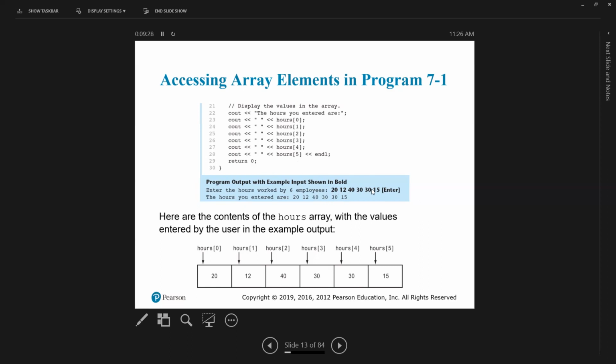So you can see if you enter these numbers here, 20, 12, 40, 30, 30, and 15, then it would just display them back out because you're just printing those values back out. So there's 6 values and it just displays those 6 values. And then here's what it looks like. Index location 0 is 20 because that's the first number you entered. I know that's tricky because the first number going into index location 0 is kind of hard to get used to, but try to remember that.